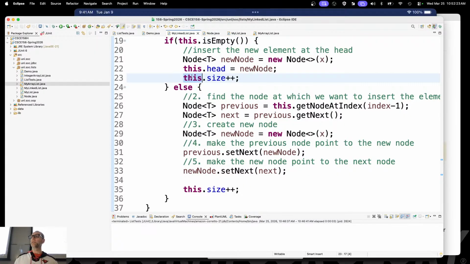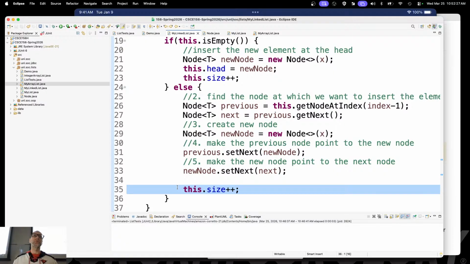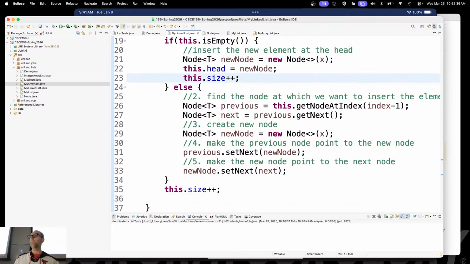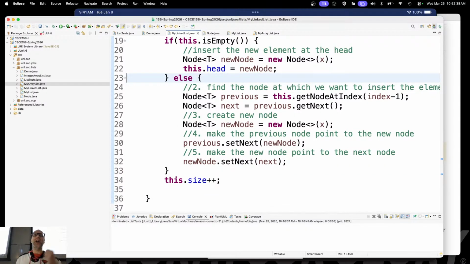This dot size is incremented here on line 23 and on line 35. Should that code be repeated? No. Let's go ahead and get rid of it. Where should it belong? Well, it happens in both cases. And if it happens in both cases, then it should happen outside of the if-else condition.